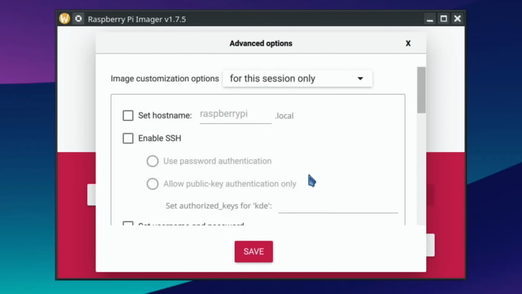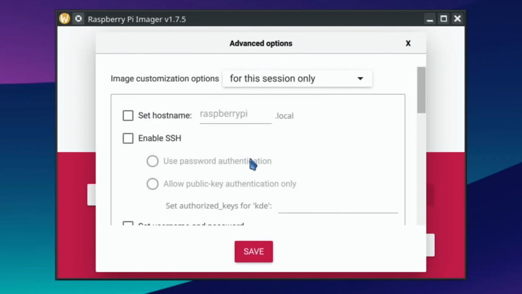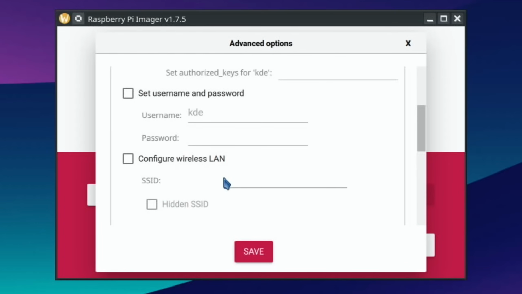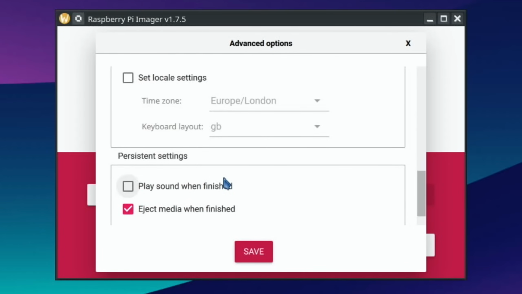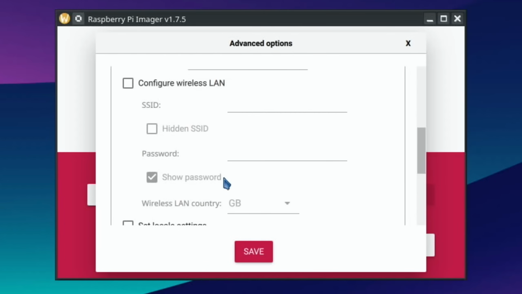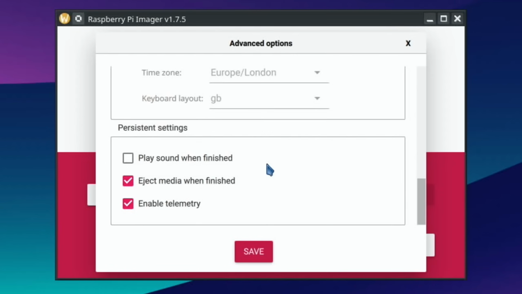If we click on it, then you can customize, so you can basically change all sorts of things. So you can set up the host name, enable SSH, so remote access, and set up passwords for that. Configure your wireless network. So basically you can set it up that you start up your system and it's already configured for Wi-Fi, which can be useful if you haven't got a mouse or keyboard. Set the location settings. Play sound when finished, eject media when finished, enable telemetry.